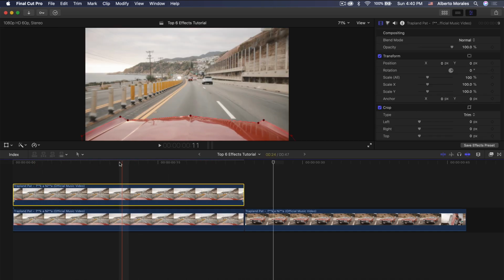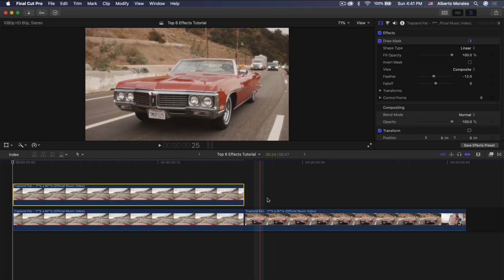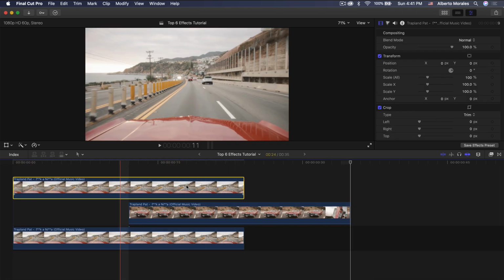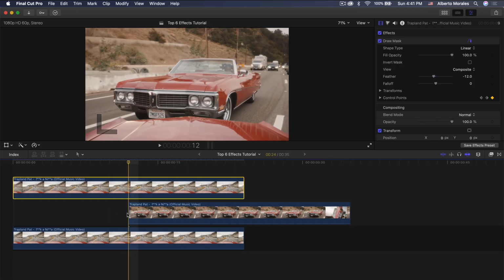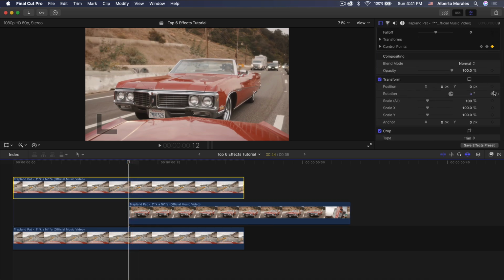Now that we have that, I'm going to click off of this. I'm going to increase the feather, move the right clip in between this clip here. So it's going to be kind of like a sandwiched clip. You're going to select the top clip, go to the beginning of this clip here, and you're going to go to the transform, and you're going to add a keyframe next to position. So add a keyframe there.